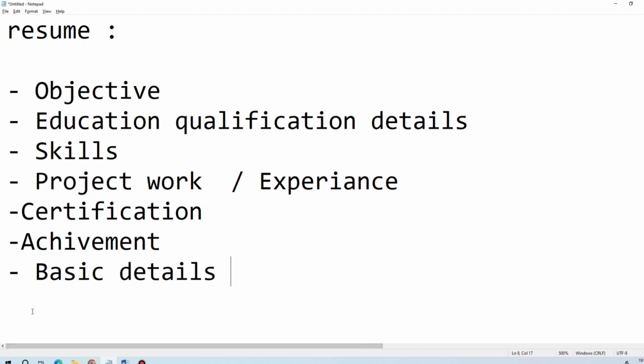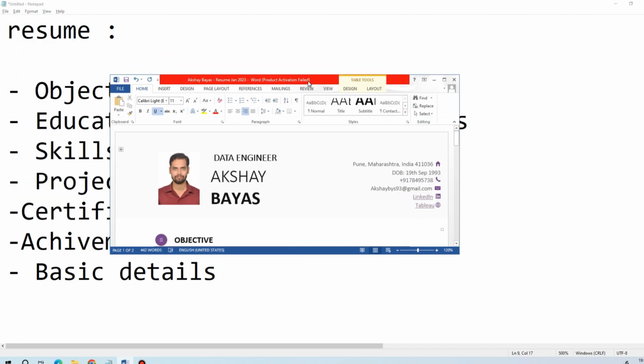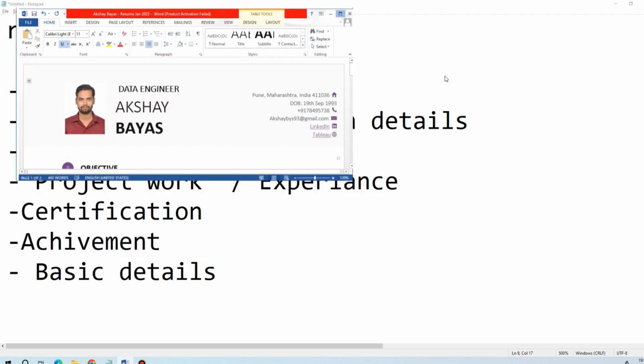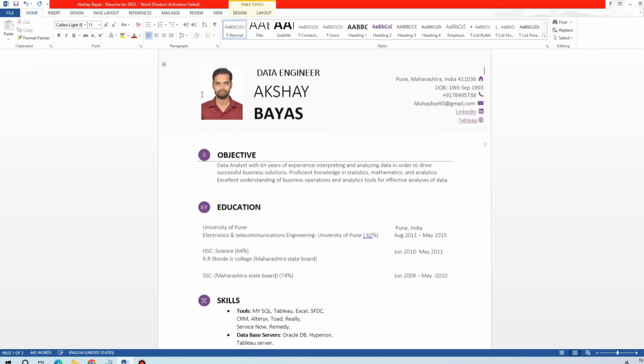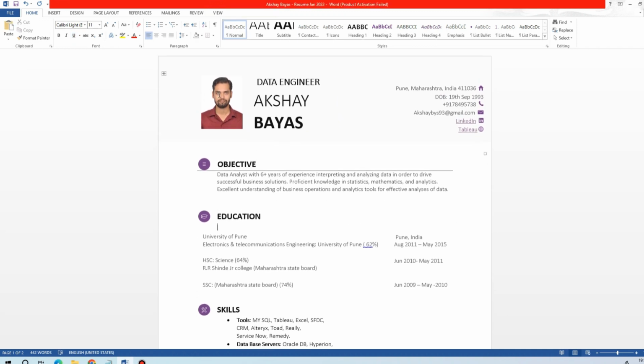For an example, I will show my resume to you so that you will get a brief understanding of how to prepare your own resume. So if you see here, I have kept my profile picture over here. I have mentioned my current job title, my name, my basic details like my location, my date of birth, my contact details and all.